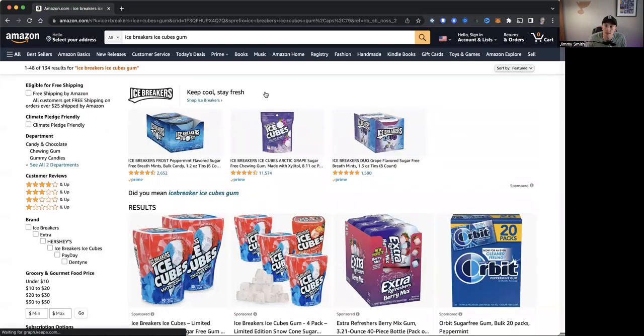Okay, as you can see, I went ahead and typed in icebreakers, ice cubes, gum. That's my favorite thing to use on this channel just because I chew the gum and it's sitting right on my desk. So that's what I use just for a lot of these generic examples. But you can see here, if I was looking for regular replens, I would type in icebreakers, ice cubes, gum. You could do that search.